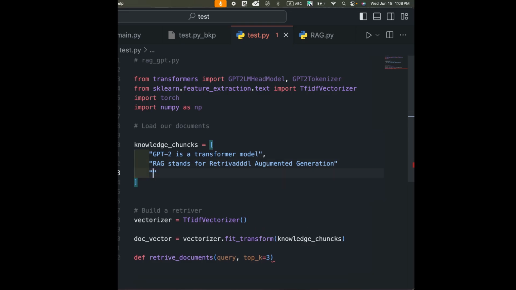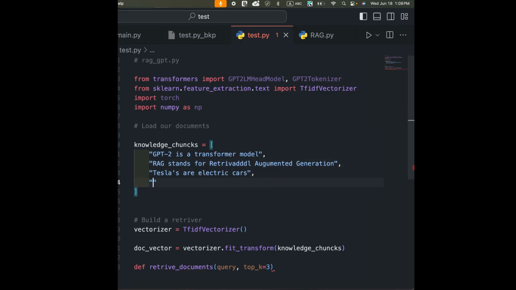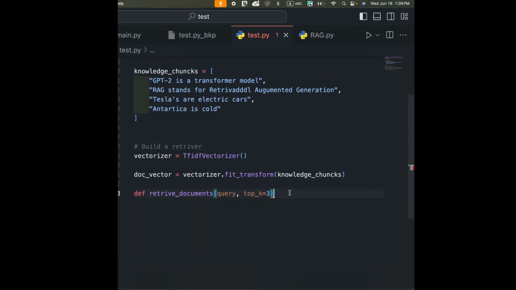So let me just say "Tesla makes electric cars," and wait, you have to add a comma here. And what else could we add? Maybe "Antarctica is cold." So yep, that should be good. That's 4. So now it's going to return the top 3 most relevant statements. Once we do that, we could add a colon.